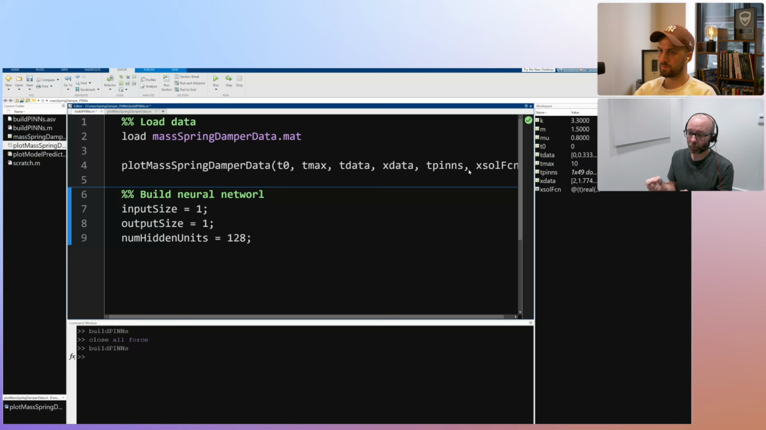And the output is 1 because the output is a scalar displacement, the corresponding displacement x, right? The kind of y-axis on that figure that we were looking at. So that's our sizes. And then once we've got our sizes, we can build a layer array.